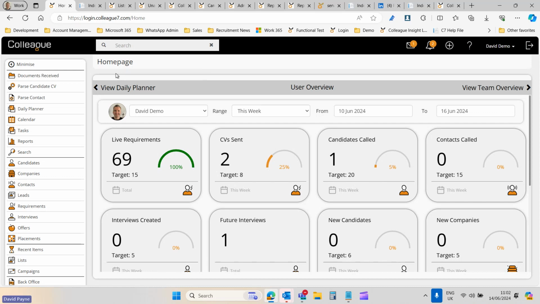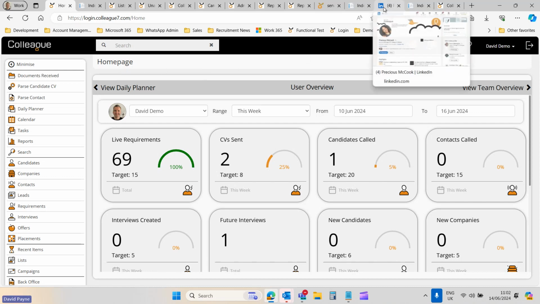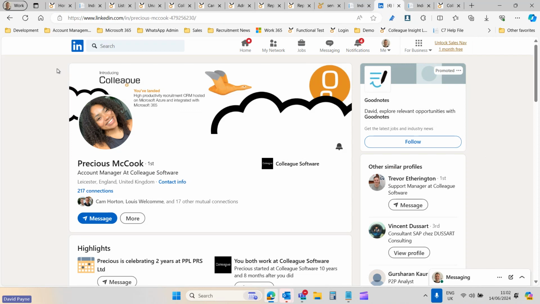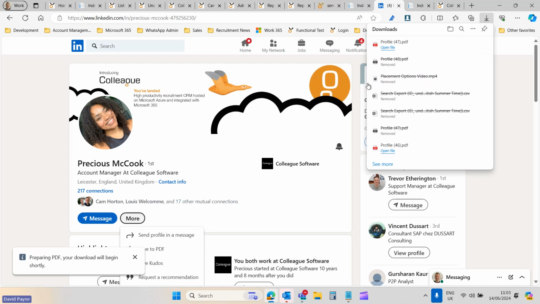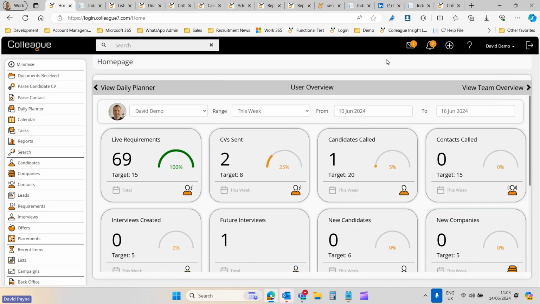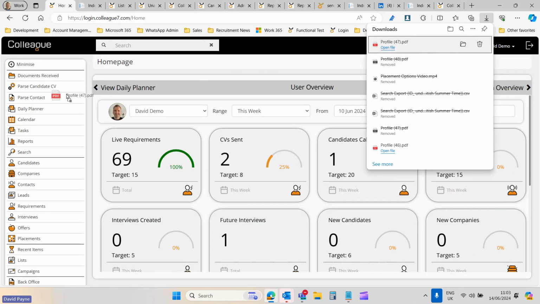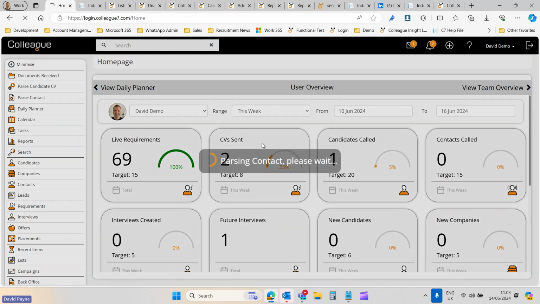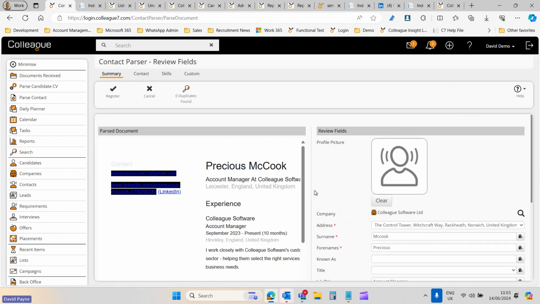To demonstrate this, it's probably best done using LinkedIn as the key example. So I'm going to register Precious here. When you're on a profile, if you go to the More option and hit Save to PDF, that will save a PDF profile version of that person's profile. From here, you can drag and drop that over to parse contact. That triggers the parsing process, and what you end up with is a similar parsing view to the one you have with the candidate.